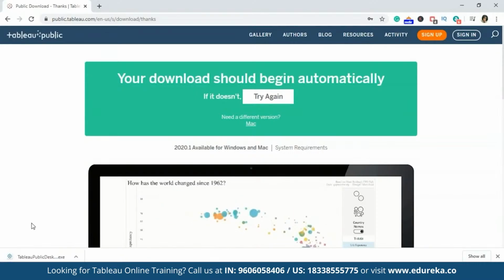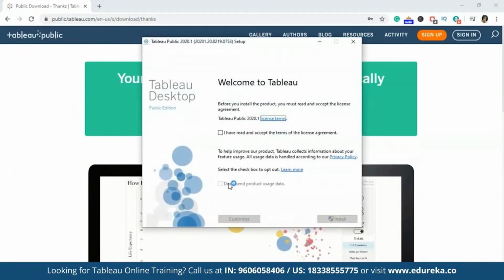Now once it's done, you can open the downloaded file. Okay. And you'll be met with a setup prompt like so. Here you can check the box which says I have read and accept the terms of the license agreement, and then you can begin the installation by clicking on install.